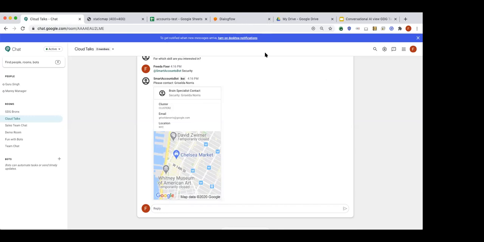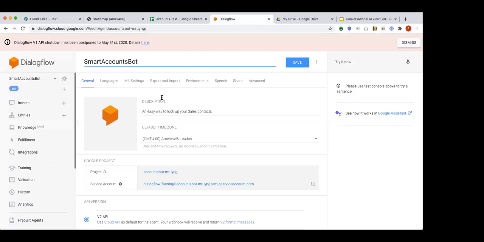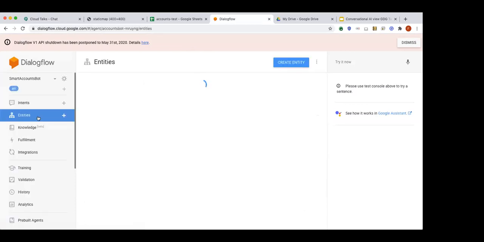So we will go to Dialogflow in the console. This is where you go to actually set up this part of your bot. You start out by creating an agent, and this agent is functionally everything you need for your bot. I called mine Smart Accounts Bot. And then the first thing that you're going to do is define some entities.